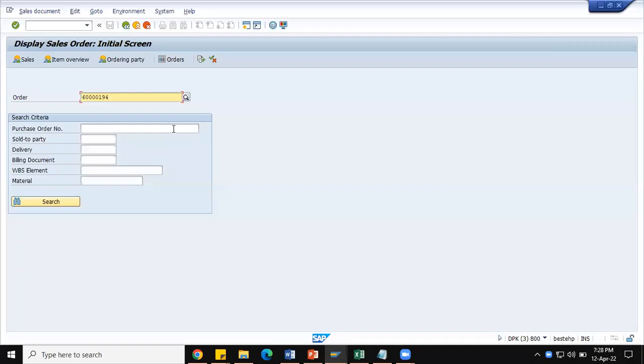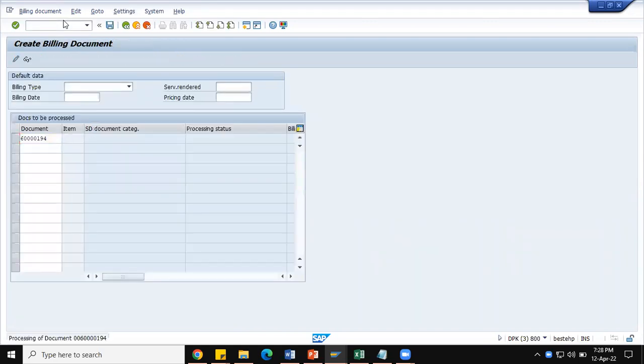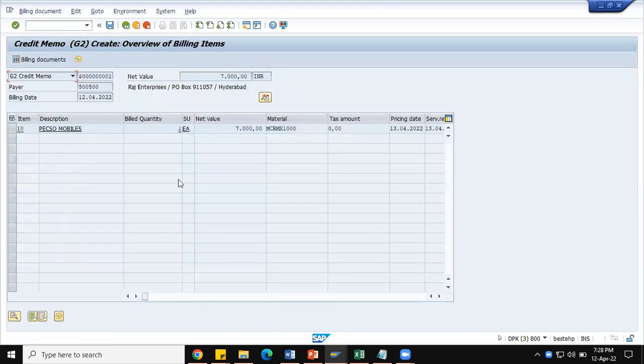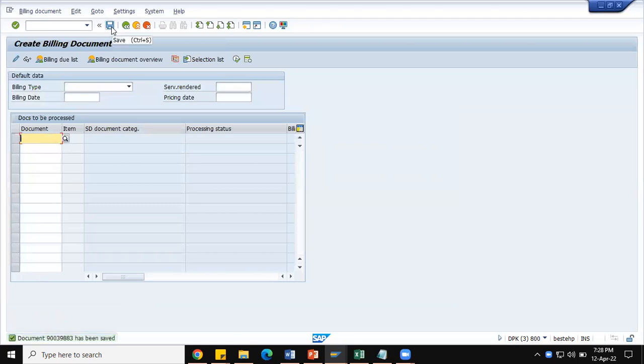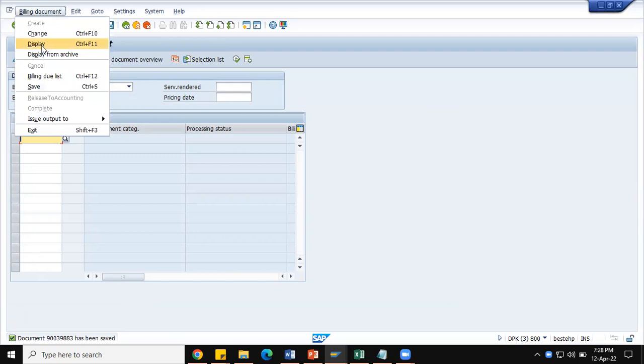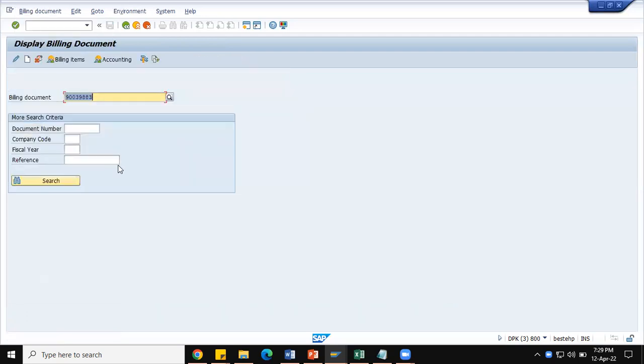So now we have to create the credit memo. This is a credit memo request, and we have to create the credit memo. VF01, press enter. And it will not allow you to save. We will see what happened. What is this? It should not be allowed because the billing block is there.